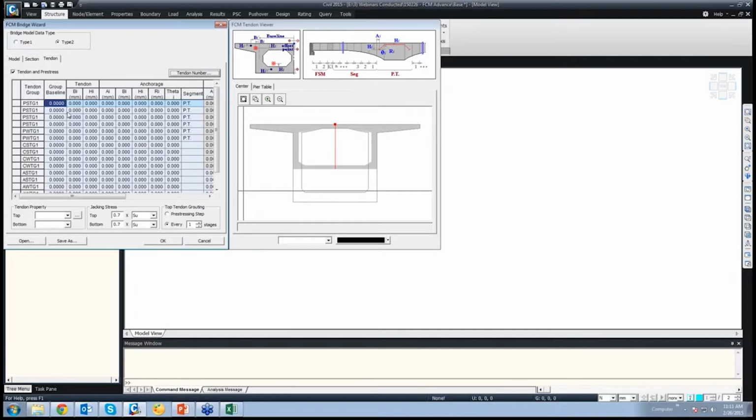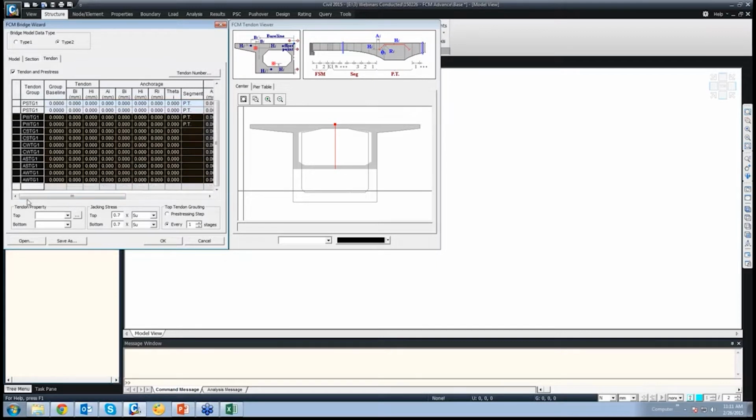Now we have to enter the locations for the baselines and the other locations as shown in the FCM tendon viewer, the BI, HI values. But since these are too many, I'll be just entering for say PSTG1. So I'll be removing the other groups.